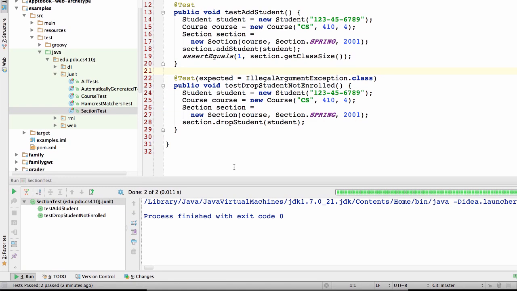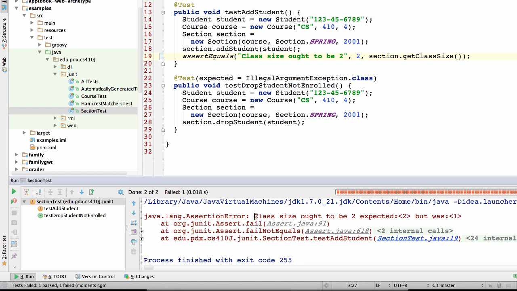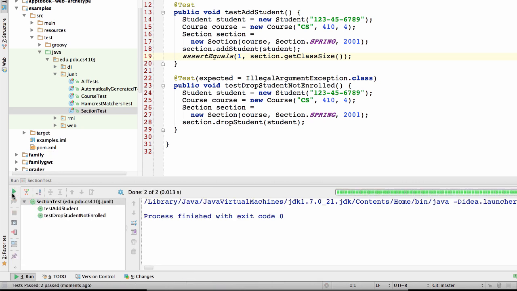Actually, let me just show you an example of that real quick. We'll go back to our test add student, and we'll break it again in the way that we saw before, expecting the class size to be 2. But we can add a description, if you will, of what this assertion is. So let's see here, "class size ought to be 2." And now when we rerun, we'll see that it fails, and the message that we added to the assertion is included in the assertion error. Now quick, I'll just fix it so that it passes again. I like passing unit tests. And we'll rerun it. Cool, all happy again.